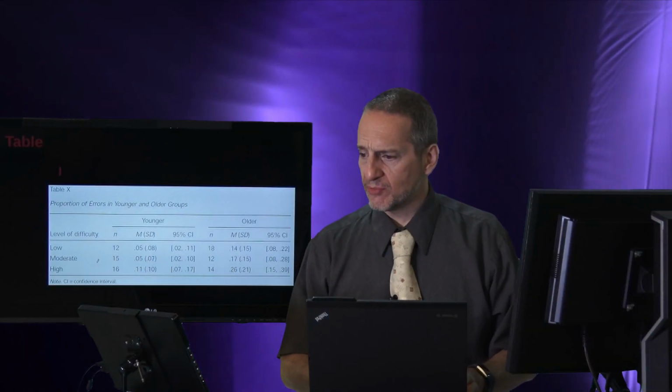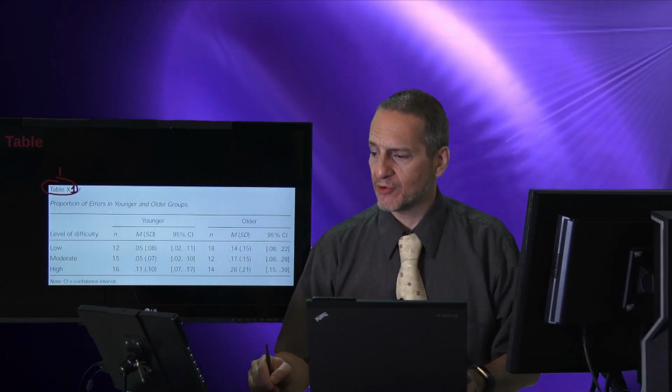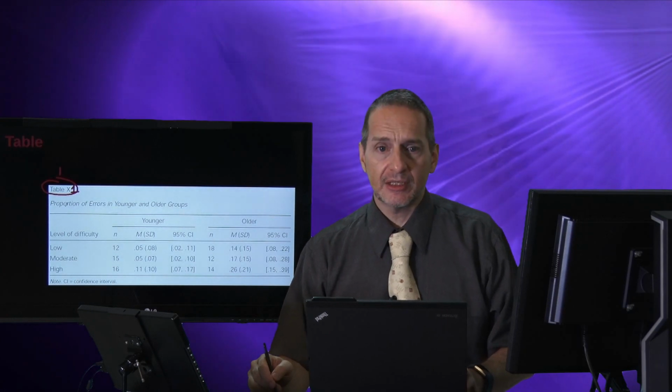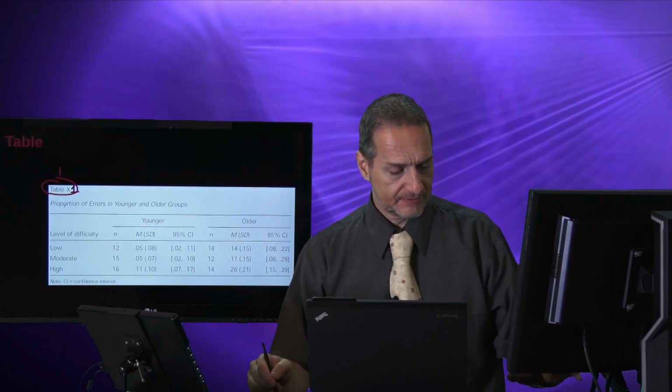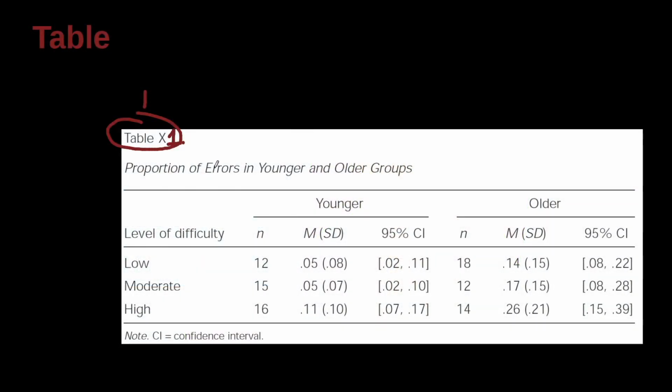So let's go with some more of the basics. Here we have a table, and you can see the word "Table" with the number. So this could be 1, for example. And then we have the title down here: proportion of errors in younger and older groups.